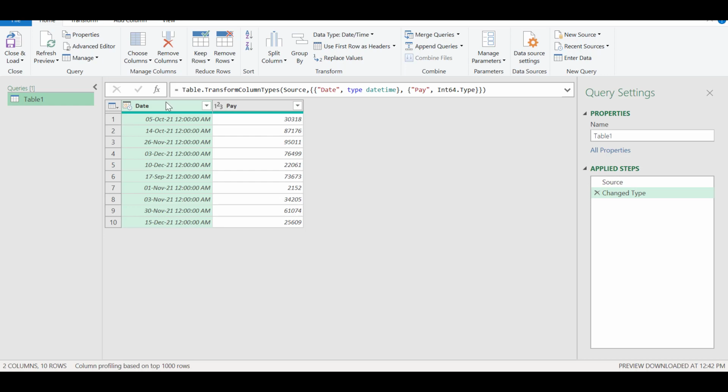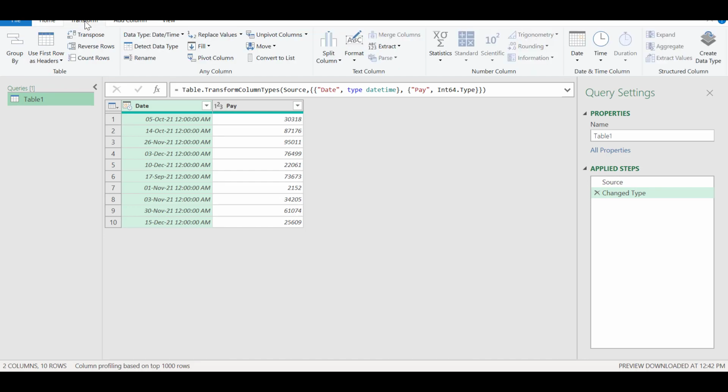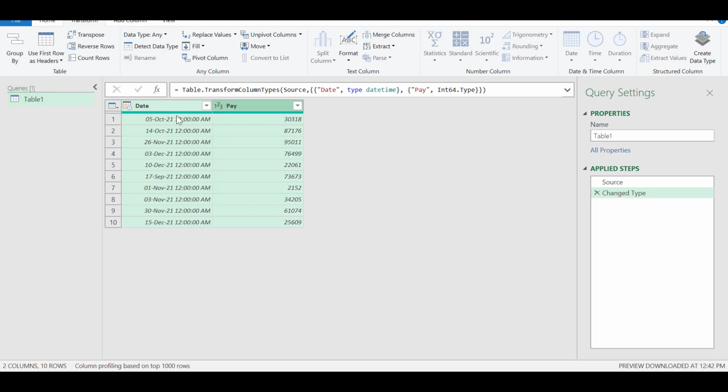So once we've done this, we're going to go into the Transform tab and then Control, and I'm just going to click on both of them and then go to Detect Data Type and press that. I already have it detected, so it's not going to change anything.